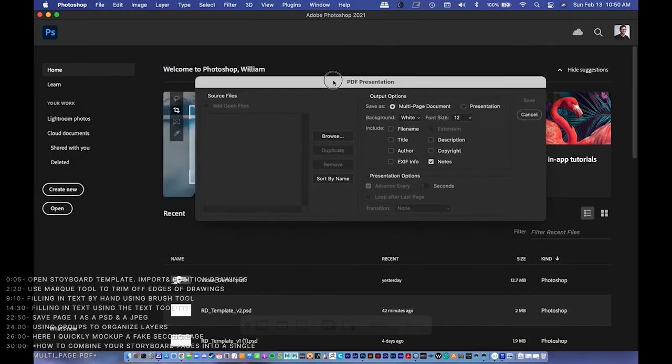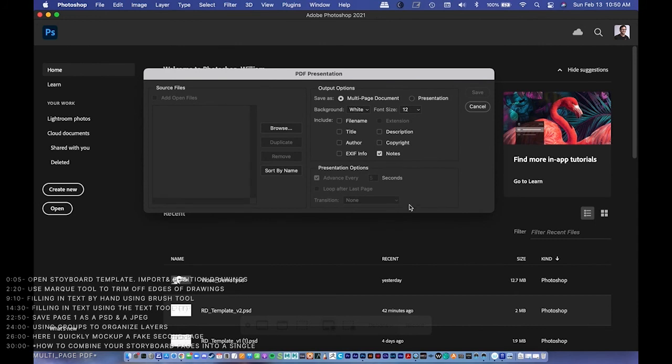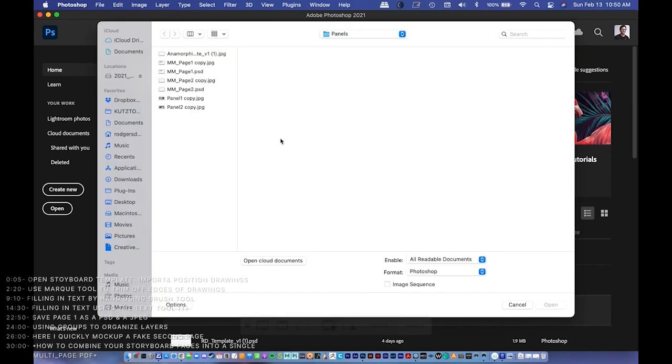When you click on that, you'll get this window right here. And in this window, we're going to browse and find our JPEGs of our pages. So page 1, 2, 3, 4 of your storyboards, or your storyboard templates that we've created, where we have the drawings and the action notes and all that information in there. So I'm going to press browse to find the 2 pages that I made in this demonstration. You can see that they show right up here.